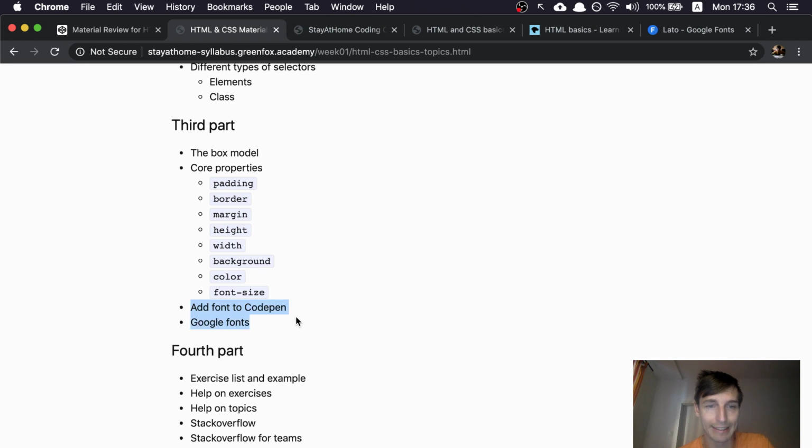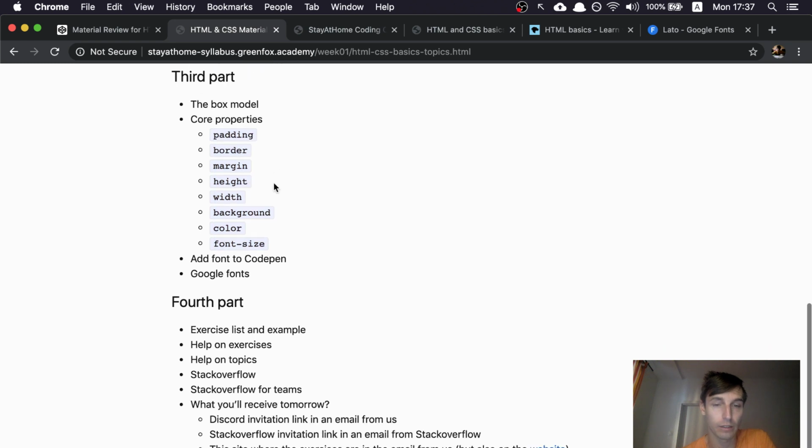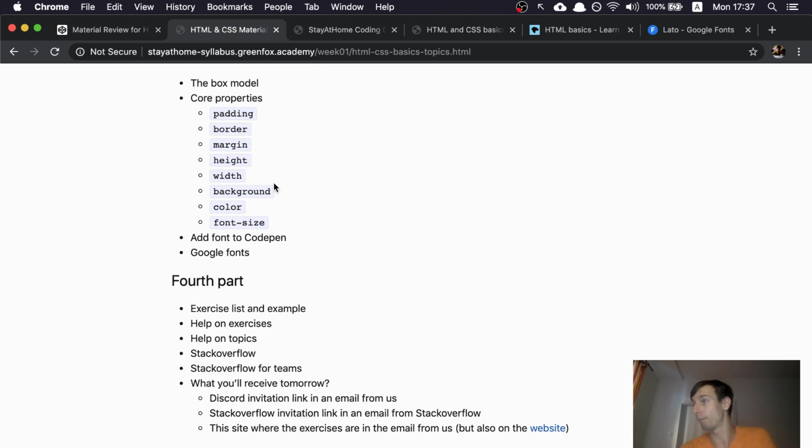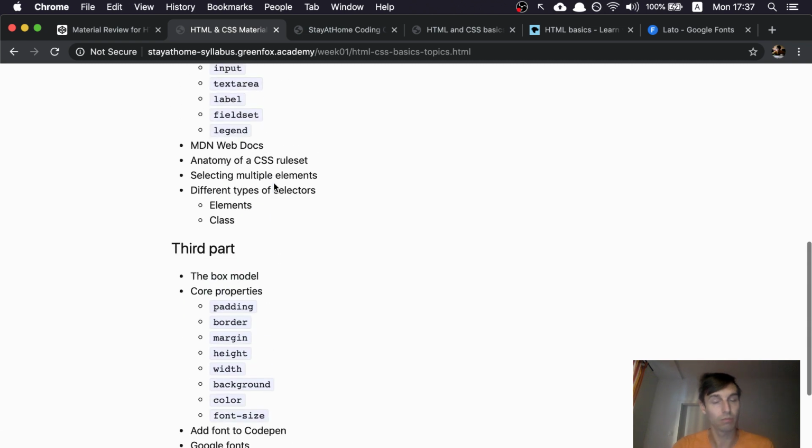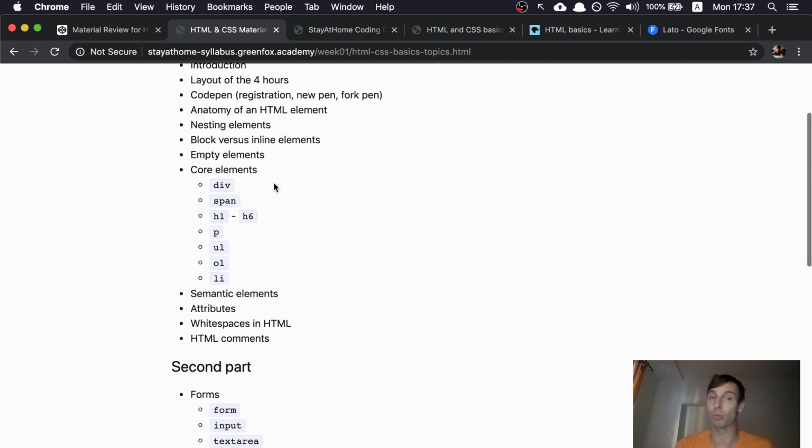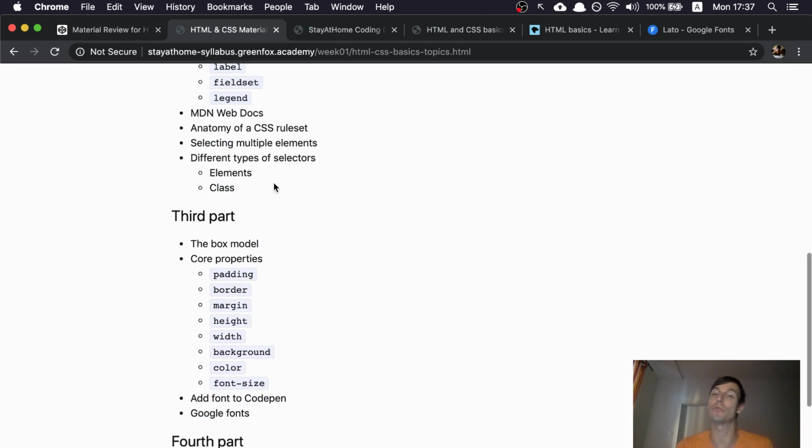So we added Google Fonts to our Codepen, and we talked about all the core properties that we need. And basically this is what you will use tomorrow in the exercises.